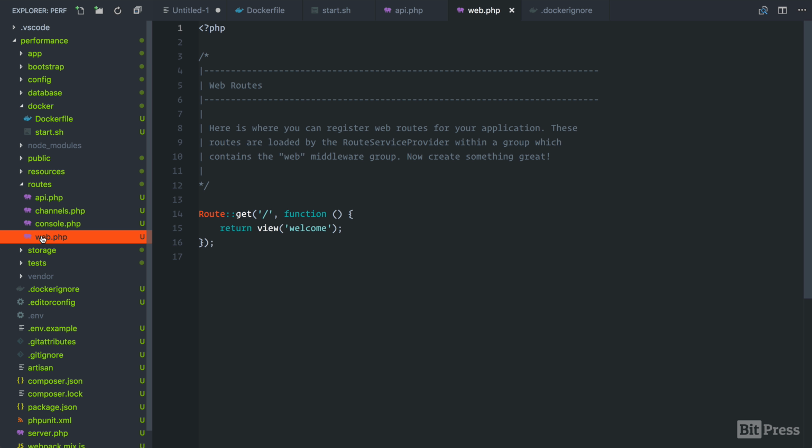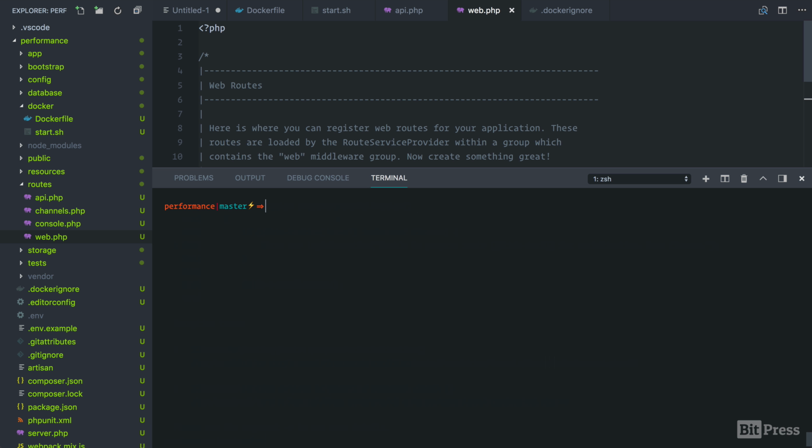Let's check the web. It's also using a closure. So let's just change this to view. And this view method just allows us to render the template here, welcome. So now if we run docker build again, if we run docker run again this time, let's see what happens.